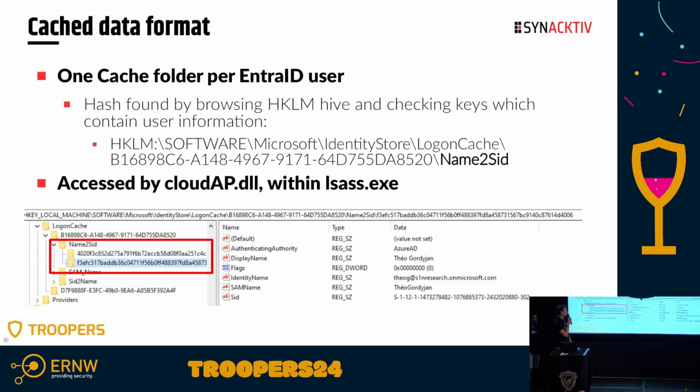As I just told you, there is one cache folder per Entra ID user. In order to match a cache folder with an Entra ID user, we can use the registry. Under the HKLM hive, we can find the LogonCache folder. Then we'll have a GUID and then a key named NameToIDCache. Within this entry, we'll find each hash for each unique user. Then we'll have different entries for each user: we can find the SID of the user, its SAM name, its display name, and so on. So that's all for the file location.